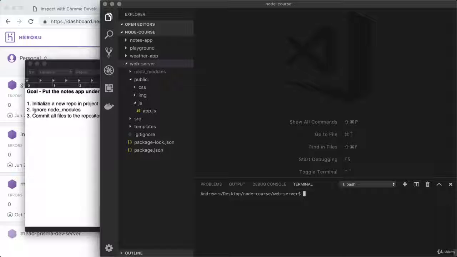Now that we have the basics of Git set up, it's time to focus on getting the code on GitHub and Heroku. That's what we're going to start to do in the next video.